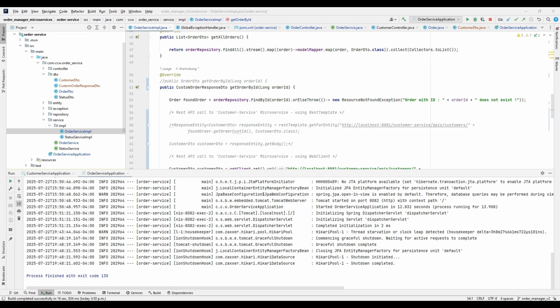There is one more way to make REST API calls from one microservice to another microservice. That's called the OpenFeign library of Spring Cloud. This is part of the Spring Cloud framework, and in this case we need to create an interface, and then we need to add some annotations to that interface. Then this Feign library will create dynamic implementations of that interface.